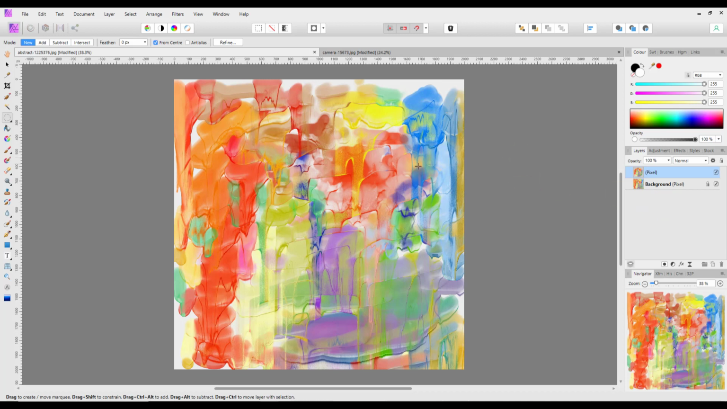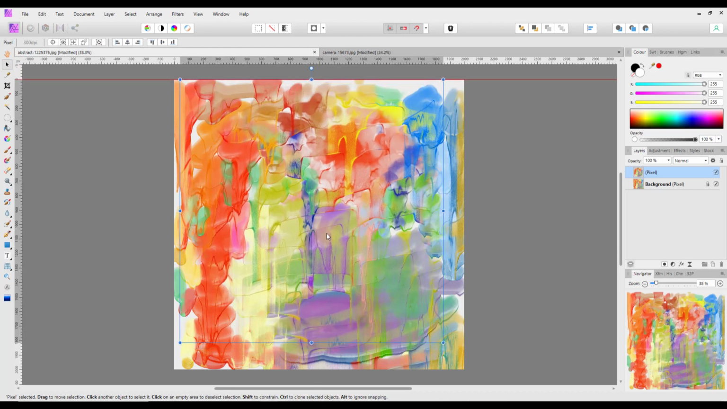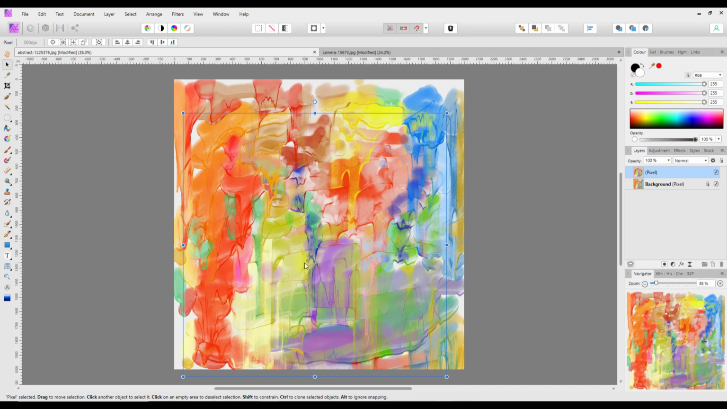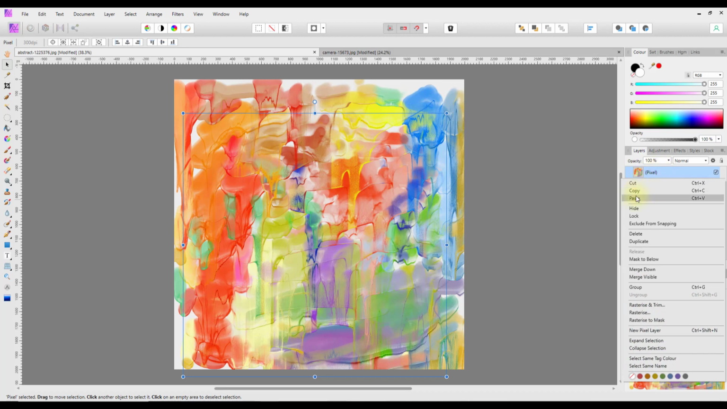So it's even harder to tell now where that has been. Even if I move it, because of those refined edges, it's very hard to see this now, whereas when I had the selection with very hard edges, it was a lot easier to spot where that selection was. So that is the use of the refine tool. So let me just delete this.